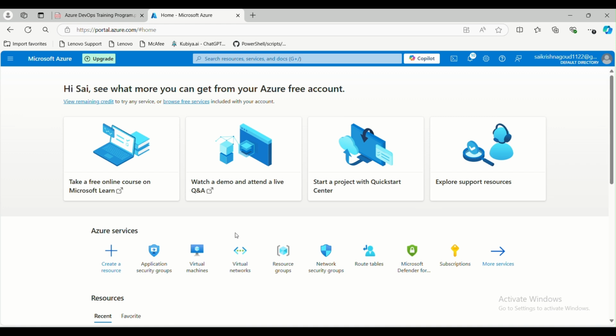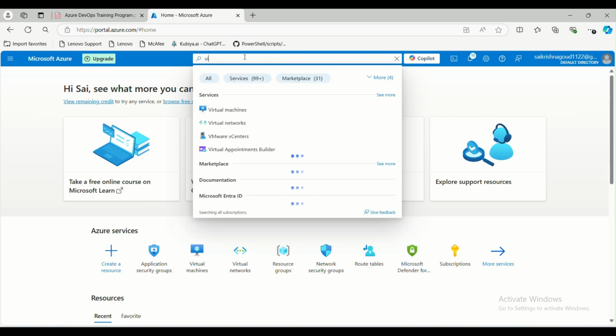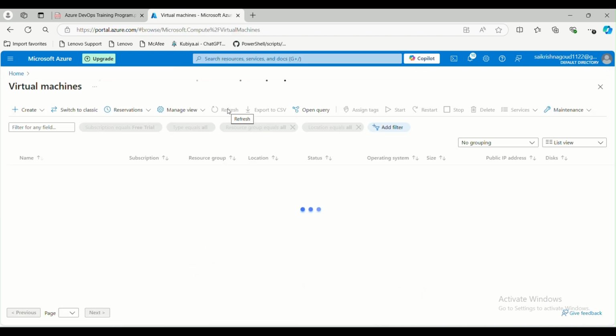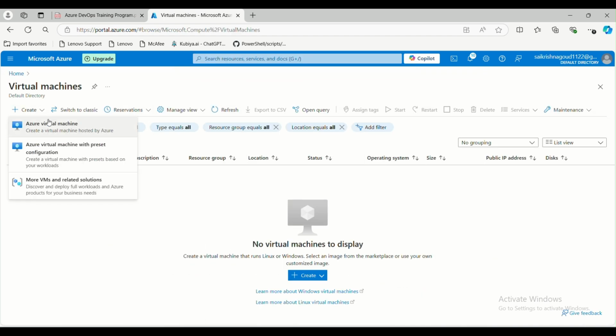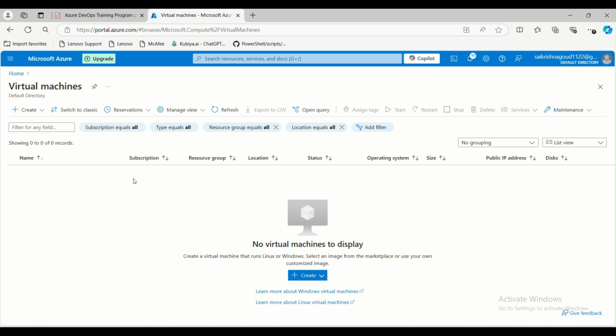To create a virtual machine, go to portal.azure.com. Then search for virtual machines. If you search for virtual machines, you'll get results like this. Click on Virtual Machines, then try to create a virtual machine. It will give you some options here: an Azure virtual machine with preset configuration, where by default Azure offers some functionality to tell you what kind of virtual machine you require based on your requirement. Better to go for the plain Azure virtual machine only. Don't go for any other things. So click on Azure virtual machine.